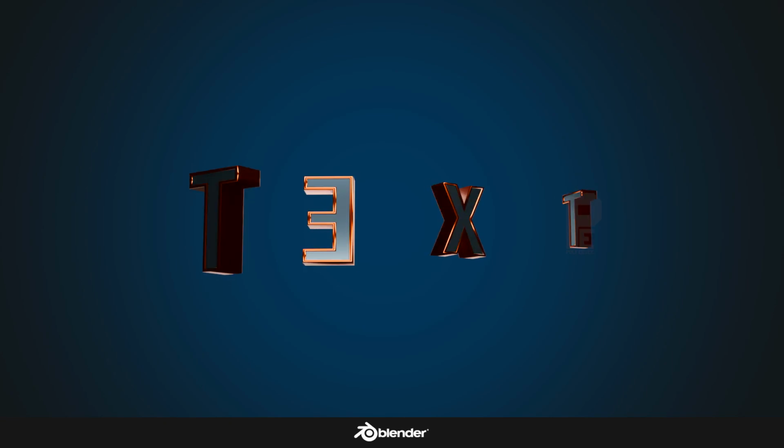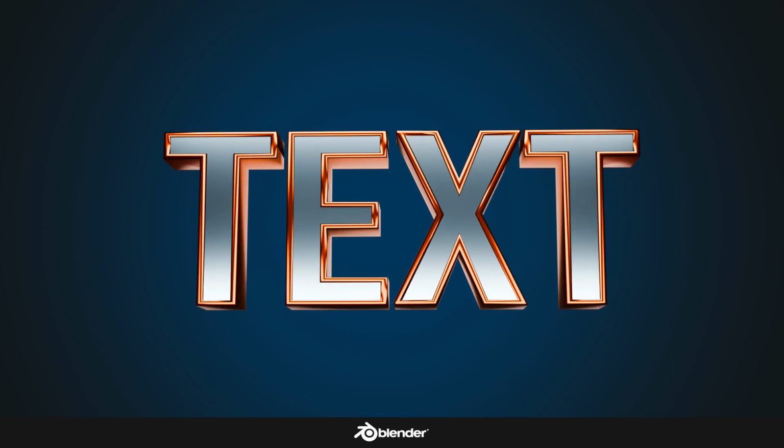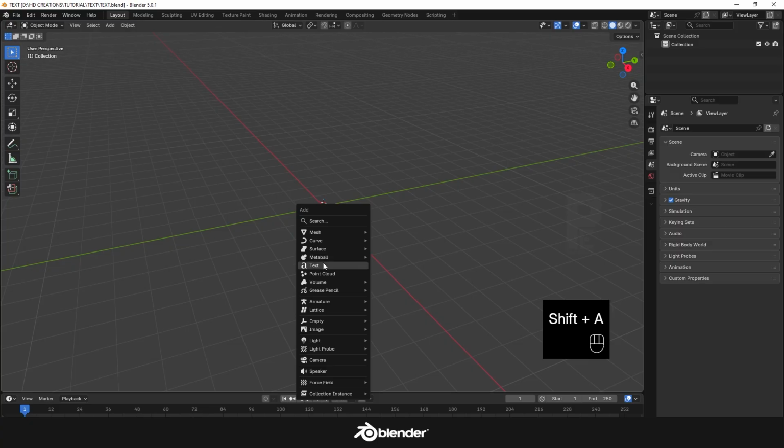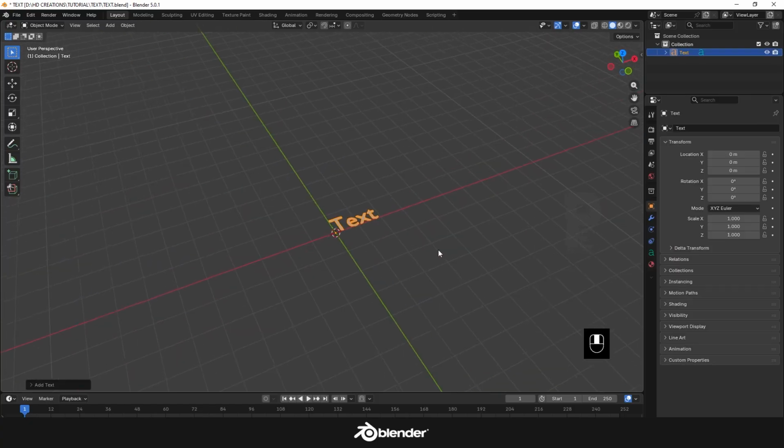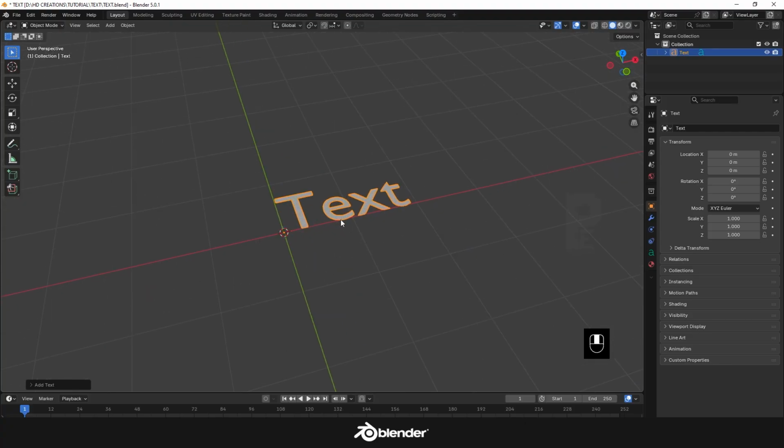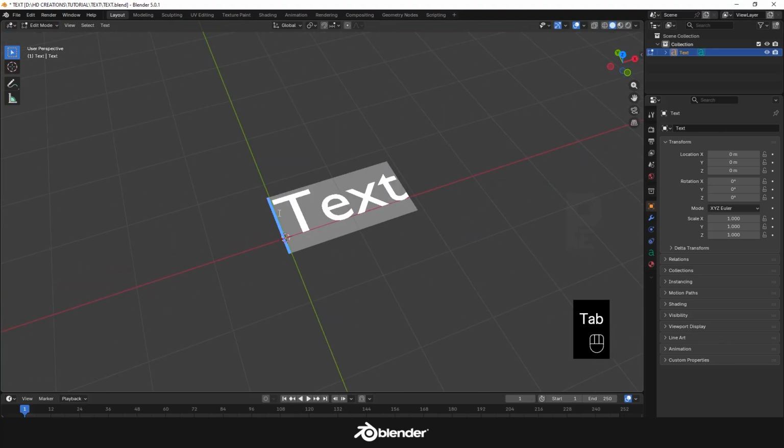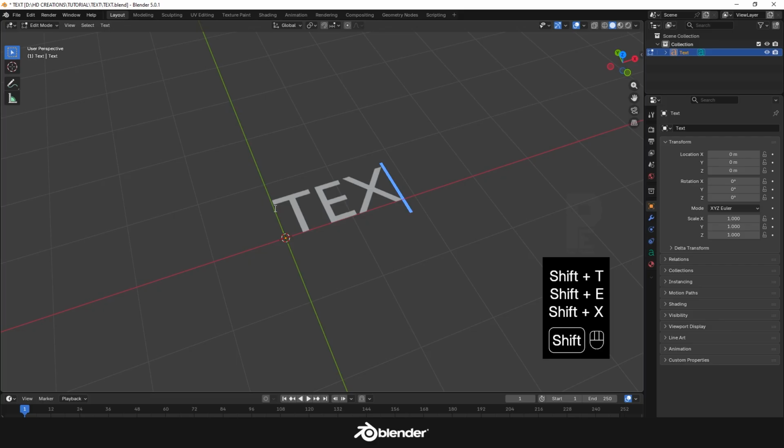Let's create some text and animate it, step by step. First, press Shift+A to add a text object. Now press Tab to go into edit mode and type in your text.